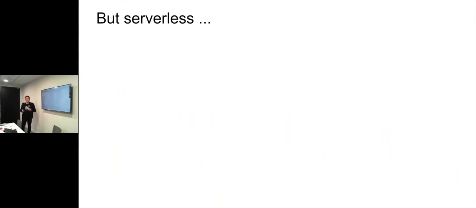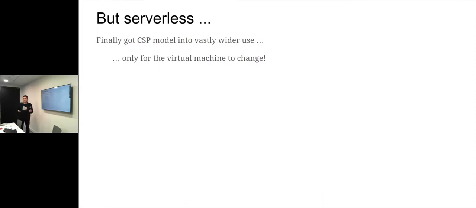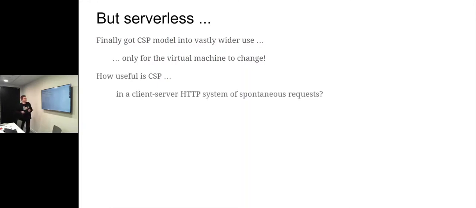But so we've gone to all this trouble. We've got the CSP model into vastly wider use, only for the virtual machine in the Dijkstra sense to change. Because serverless, is CSP useful for that? In a client server thing of spontaneous requests?